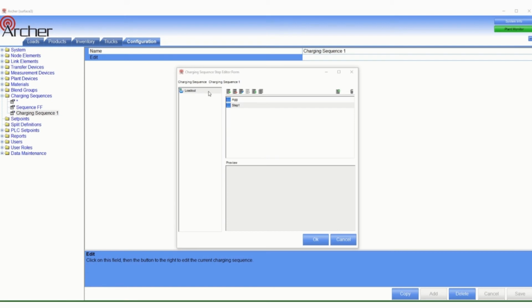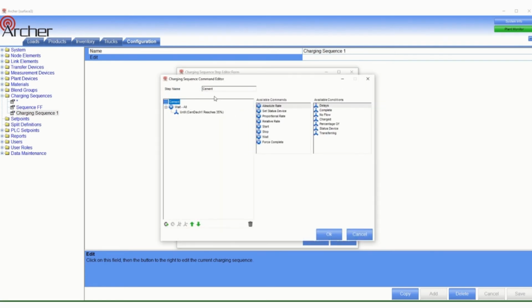Now let's assume we want to set a wait condition for the cement discharge until a percentage of the aggregate is discharged. In this example, I'll select the Add button in the sequence editor and then select the Edit icon to open the command editor for the new sequence. Once again, I'll change the name to something more descriptive, like cement. Now I can add the wait command for the cement and include a condition based on the percentage of the Ag1 discharge.